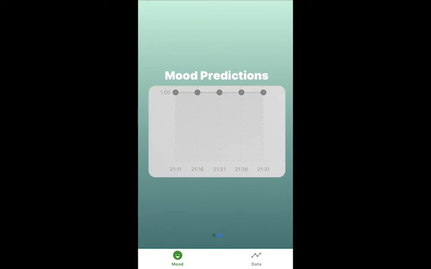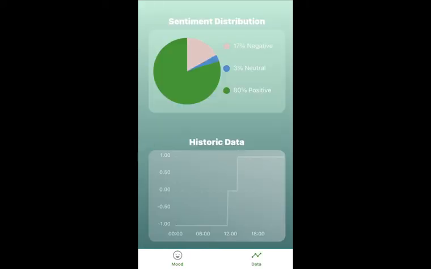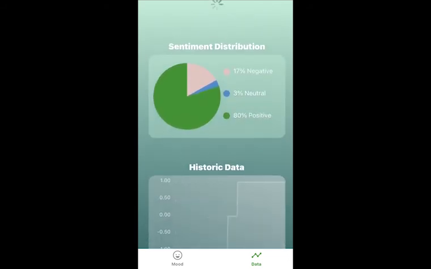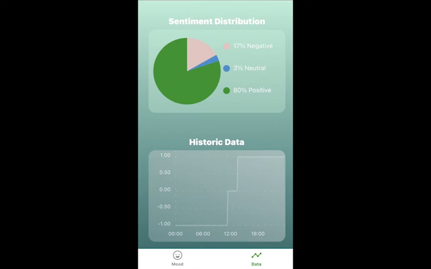If the user wants to see the information on the raw data that was collected for that day, they can toggle the data button at the bottom of the screen and they'll be shown two plots. The first plot, sentiment distribution plot, shows the distribution of different moods that were experienced in the local area, whilst the historic data plot shows the raw data as it varies across time for the local area for the entire day. This data can also be refreshed to ensure that the most up-to-date information is being shown to the user.